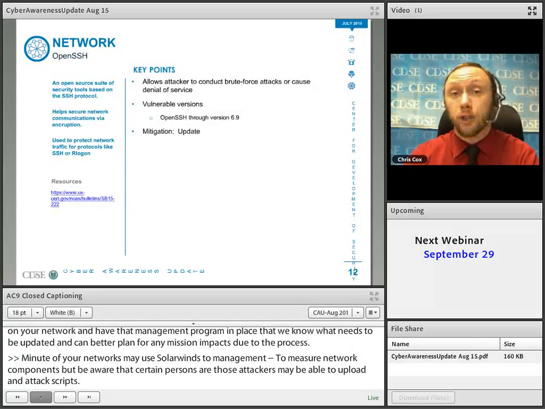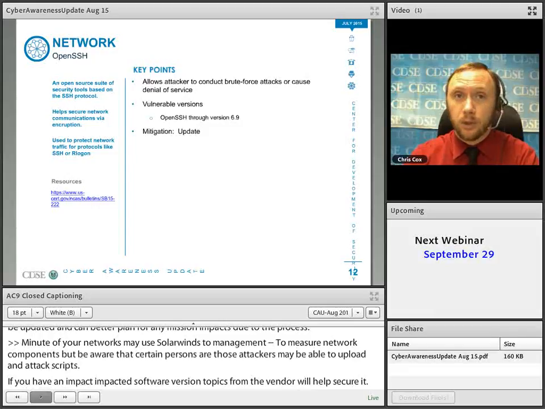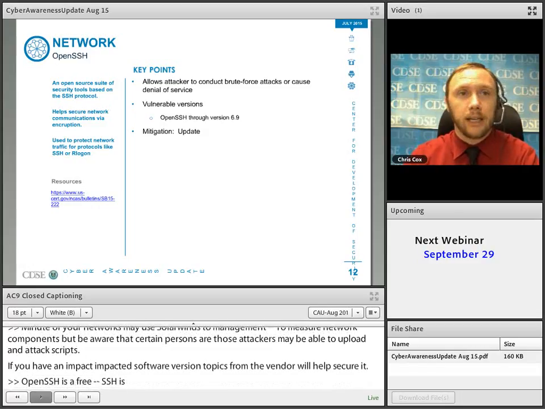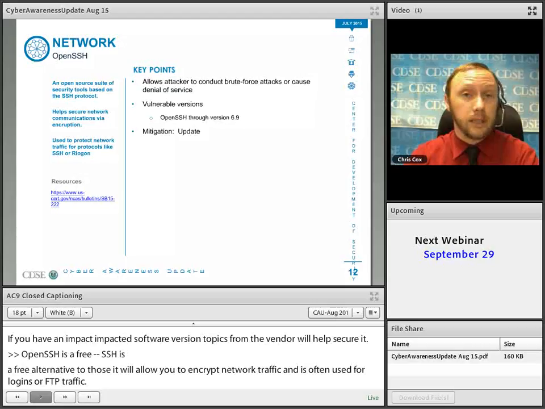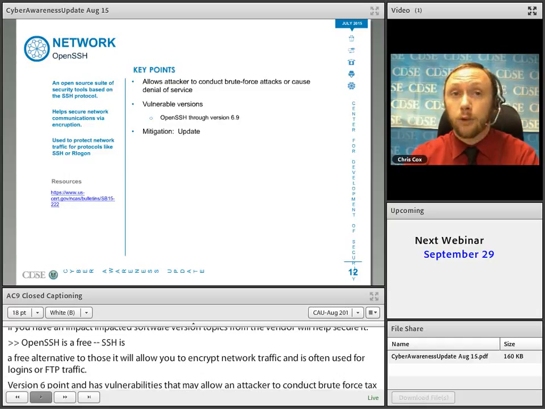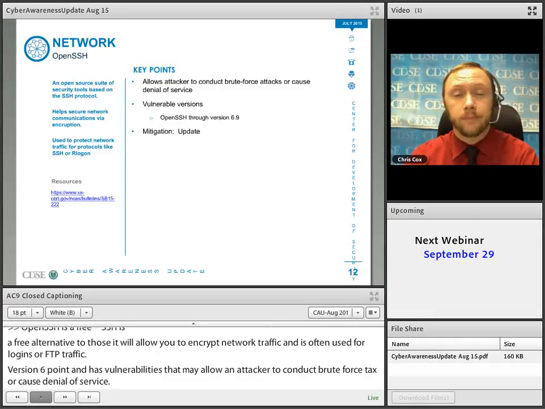OpenSSH is a free alternative to proprietary SSH solutions and enjoys a significant majority of the market share relative to its competitors. It allows users to encrypt network traffic and is often used for logins or for FTP traffic. Versions through 6.9 have vulnerabilities that may allow an attacker to conduct brute force attacks or to cause denial of service. Version 7.0 was released earlier this month and deprecated the weak and legacy cryptography that was found in previous versions.